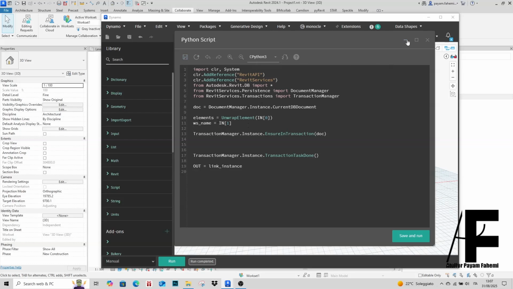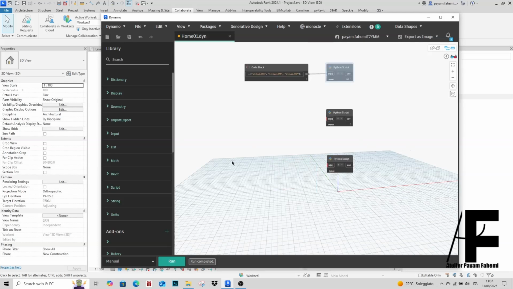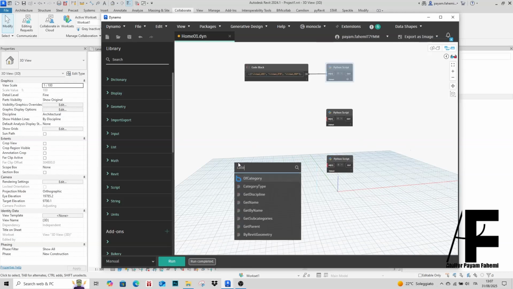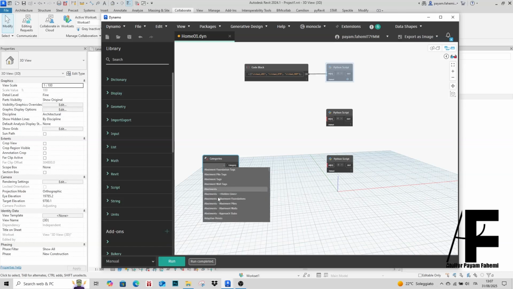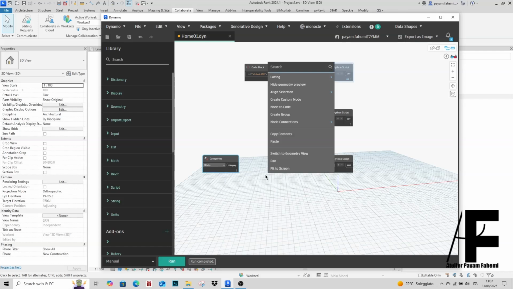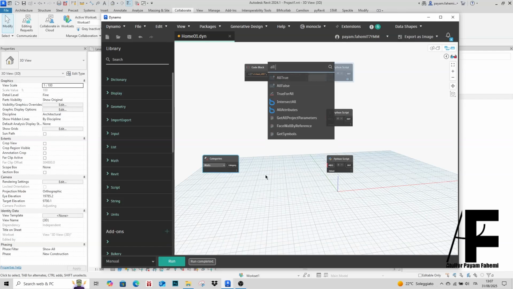The elements: I'm going to search for a node, categories, and we look for walls, and let's search for all elements of category.